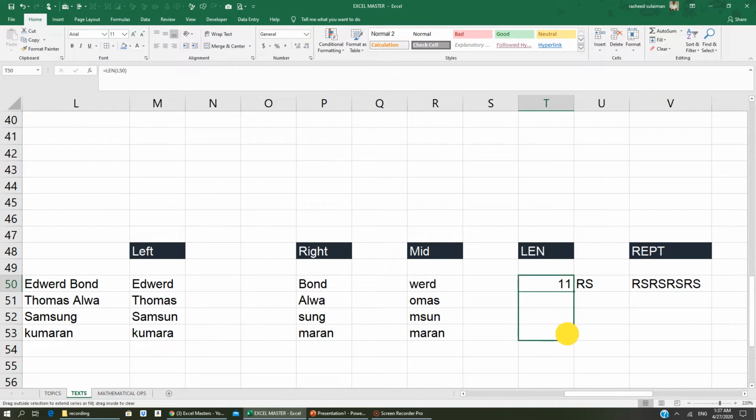If you drag down, you can see that the next one is 11. It's also 10 letters and 1 space. But in Samsung, it is 7 letters, and Kumaran, 7 letters. There is no space in between, that's why it is not counting. It is counting only the numbers, right?